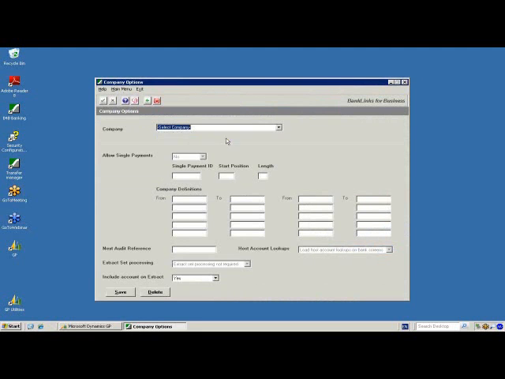And company options are really just for extending the functionality within B4b, and primarily for allowing our single payment module. Now, the single payment module in B4b allows you to make one-off or miscellaneous sundry payment from a generic creditor account in Great Plains. And we can then use an identifier on the payment transaction to link the payment from that generic creditor sundry account through to a temporary bank detail that's held within B4b.